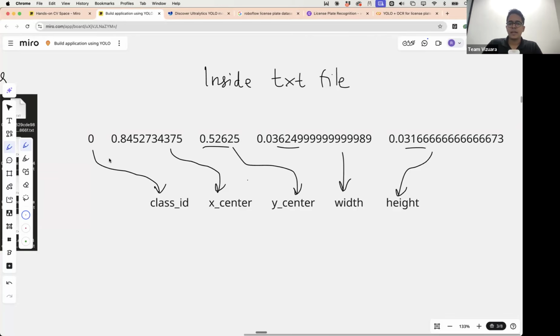So Jaydeep has asked whether the 0 is class ID or confidence score. It's not the confidence score for this YOLO V8 annotation. It's simply the class ID. You will see that for every single file, the value is 0. It's not the confidence score.